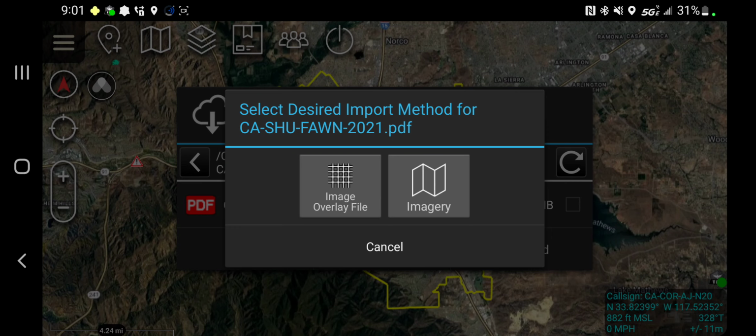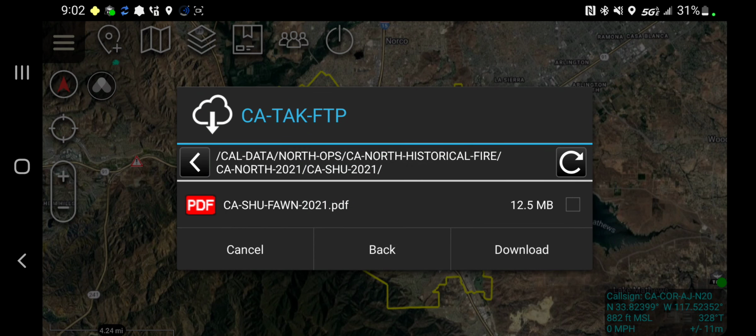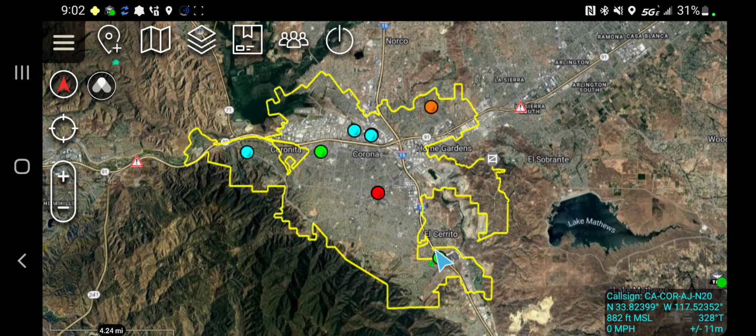I want to use image overlay file. That allows you to put the map on top of any base map that you have. Right now I have the Google Hybrid open. I'm going to choose image overlay file. We can cancel out of this.